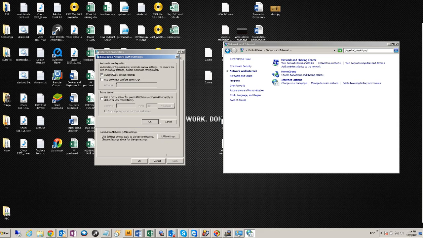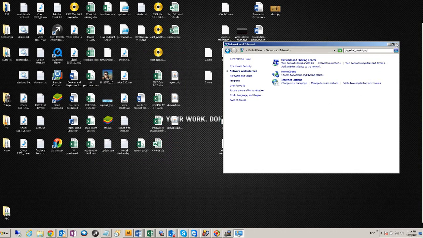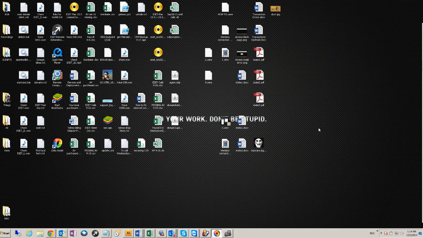This is exactly what your computer should be looking like. Just the automatically detect settings checked, the other two unchecked. Go ahead, after making the change if necessary, just click OK and OK again and check if you have any access to the internet. If not, I want you to open the command prompt.